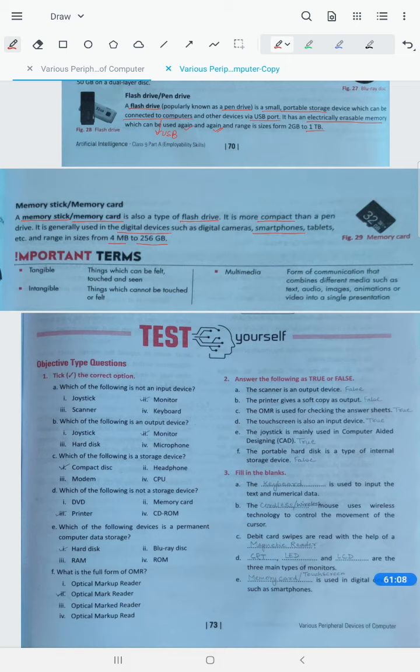Okay, now we can move on to some questions in the test yourself. Our first question here is, which of the following is not an input device? Joystick is an input device, scanner is an input device, keyboard is also an input device. So the answer will be monitor, which is an output device. Which of the following is an output device? Joystick is an input device, hard disk is a storage device, microphone is an input device. So the answer will be monitor.